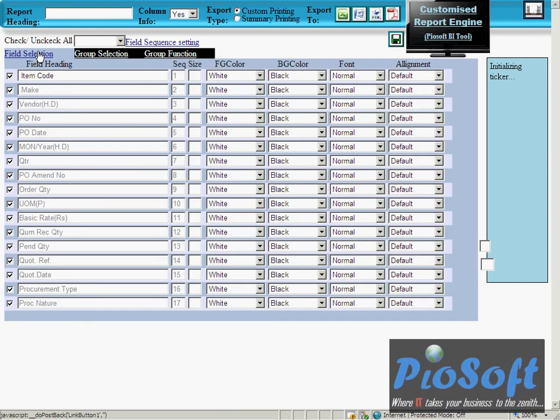Now let us say that, okay, before that I'll explain these options as well. Export type is what? There are 2 types of export that is possible. One is customized custom printing, and one is summarized printing. Custom printing, we are exporting each and every data of the report along with the calculations, that is the group information. Summarized printing will be having only the group information. The data can be exported to different formats like Excel, Word, HTML and PDF.